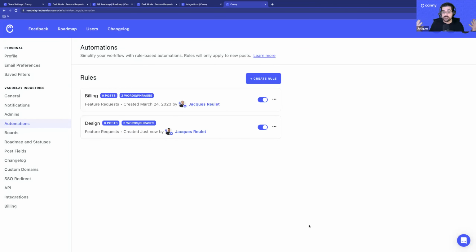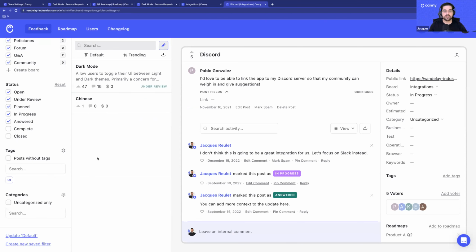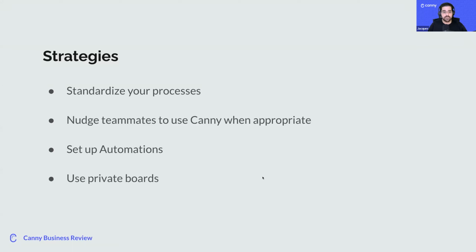Now, if someone creates a post and it mentions any of those 3 words, it's automatically going to have that tag. So what does that mean? It means that my team can now go in and very quickly pull the tag and say, hey, posts without tags, or you know what, let's find anything with the UI tag. And now that team is going to be very, very quickly able to find what they need to find. So set up those automations.